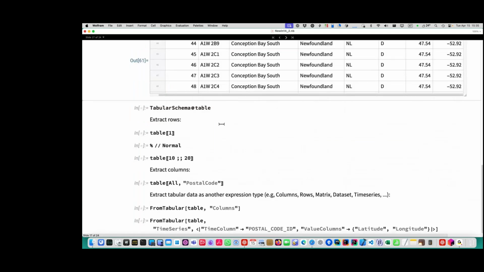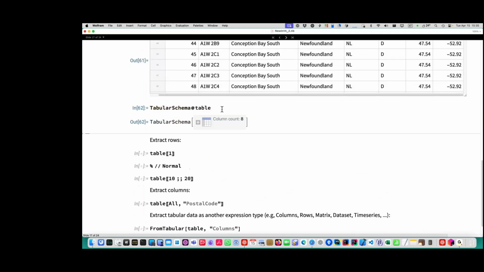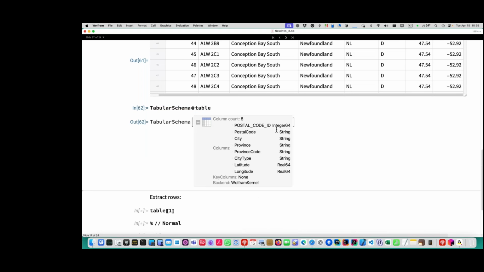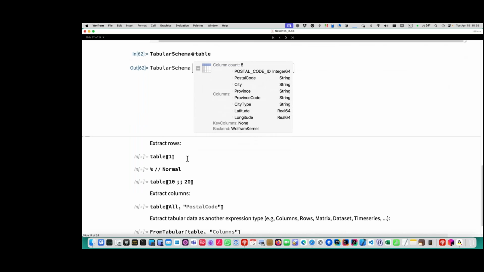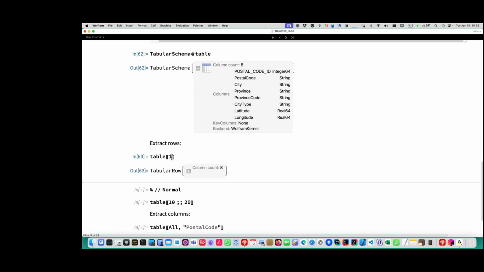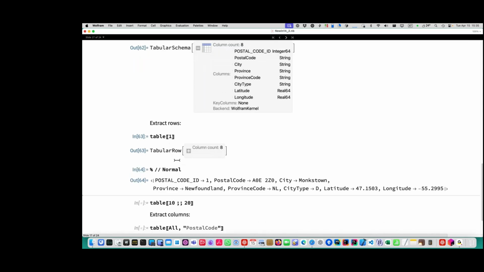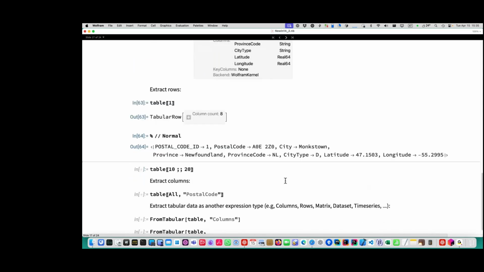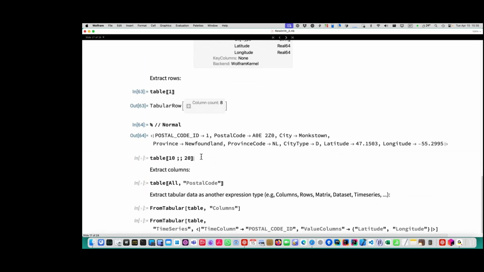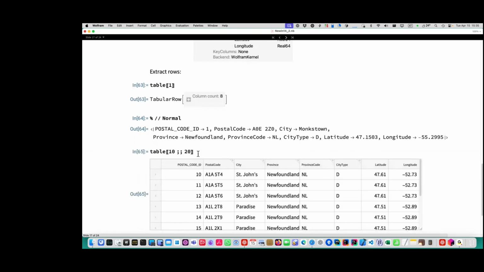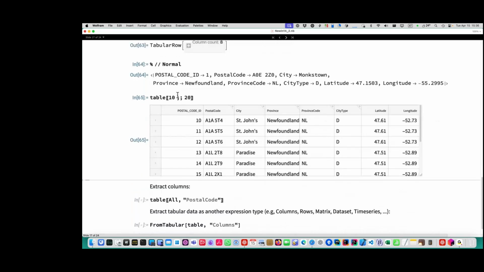What are the operations that you can do on tabulars? I can, for example, inspect the schema, where the schema gives me information about the actual representation that is used in memory. I can extract rows using the regular syntax that you know from lists and from datasets. Like, for example, just extract the first row, please. And using the normal function will then, of course, convert this row to a regular association. I can extract a range of values using the span syntax. That is also all very regular Mathematica syntax, which works as you expect on tabulars.